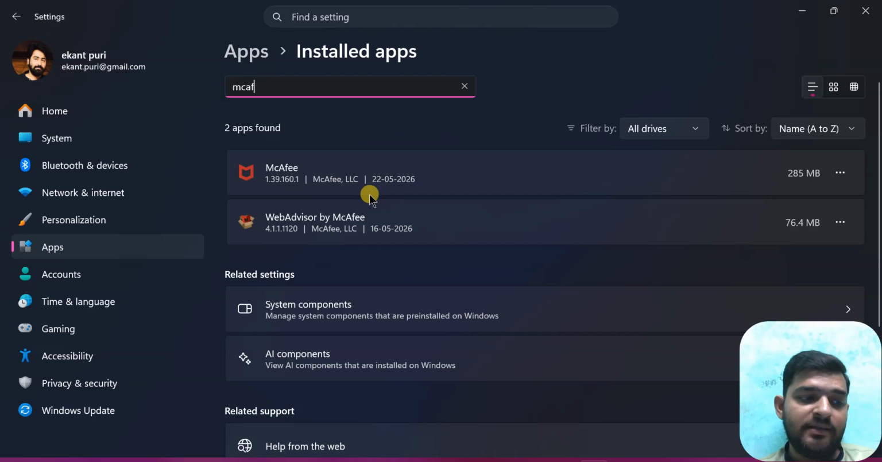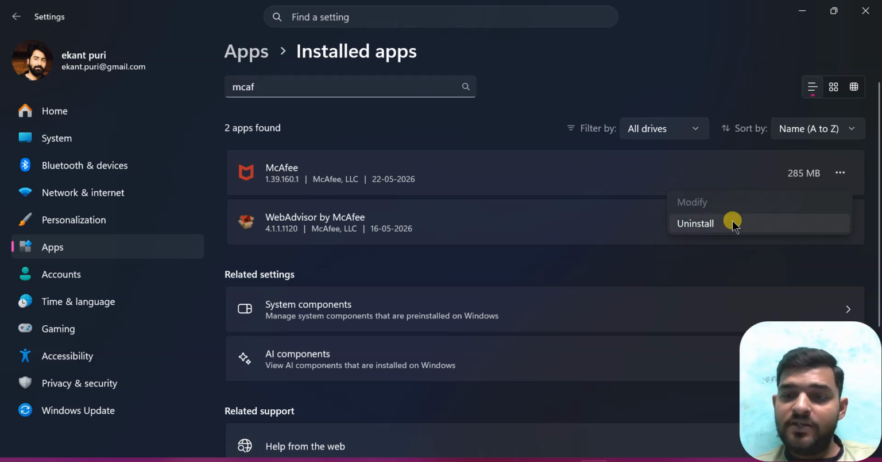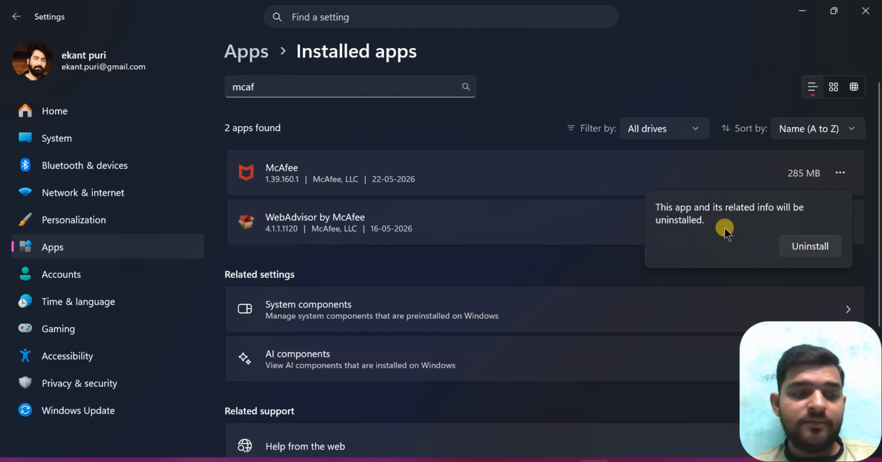You may see McAfee Advisor by McAfee. Click the three dots next to the McAfee app and choose Uninstall. Here you will see, click on Uninstall. Then confirm uninstall. Now click on Uninstall again to confirm.